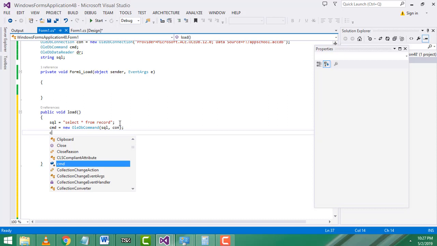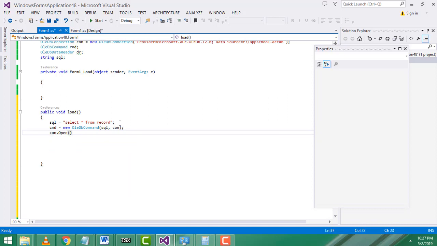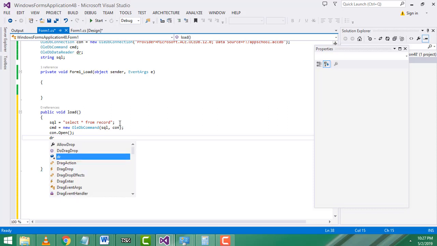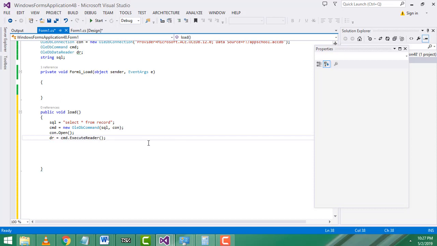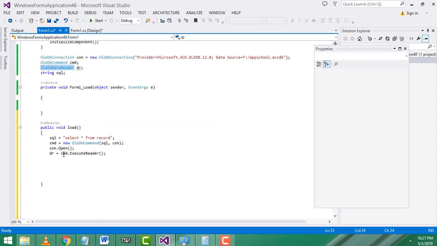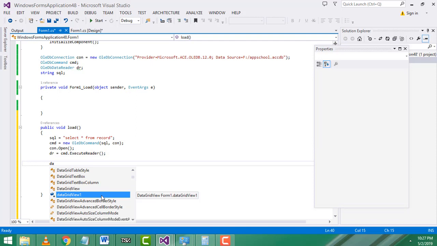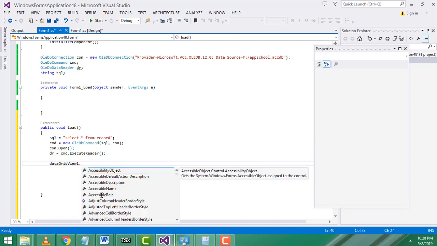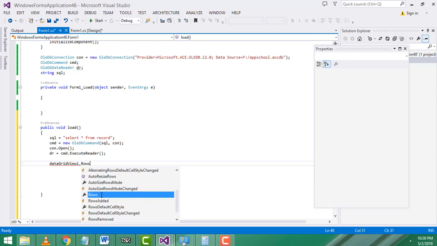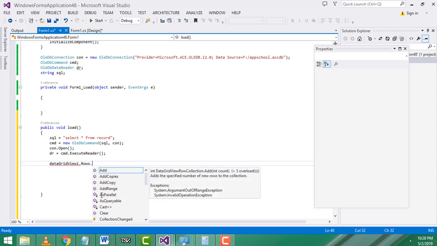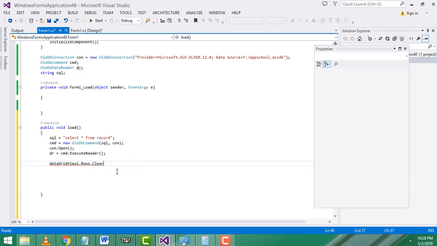Right. Here first I am going to open the connection, then read the rows. So dr equals cmd dot execute reader. Dr means this is the OleDbDataReader object. I am getting here and reading the rows. After that we have to use the data grid view. So data grid view 1 dot rows dot clear. You have to clear the data grid view first.